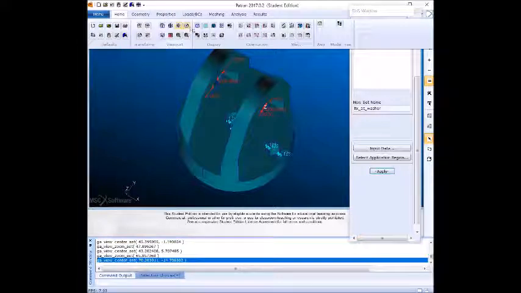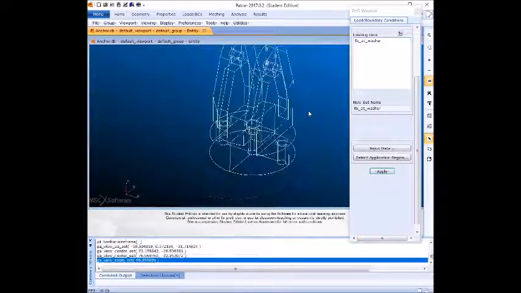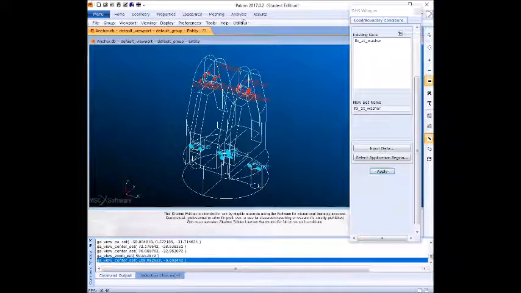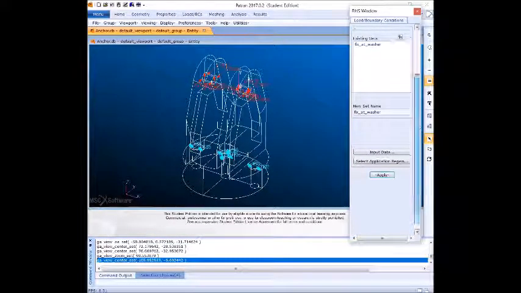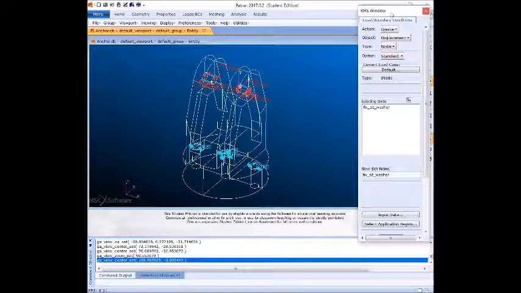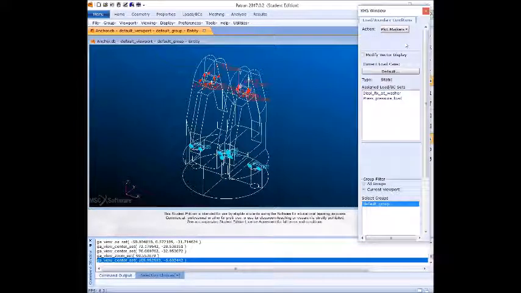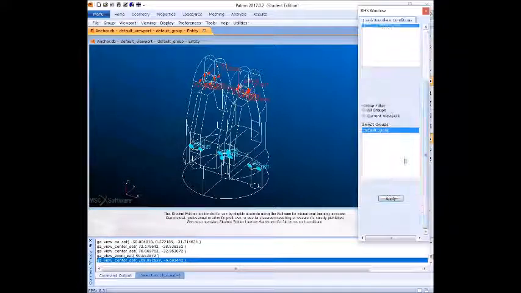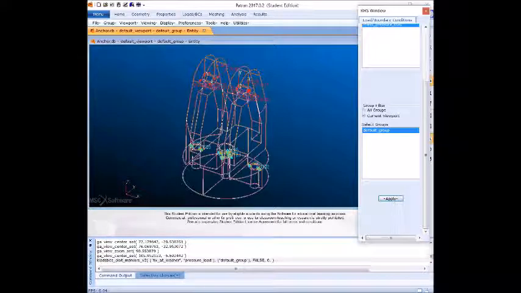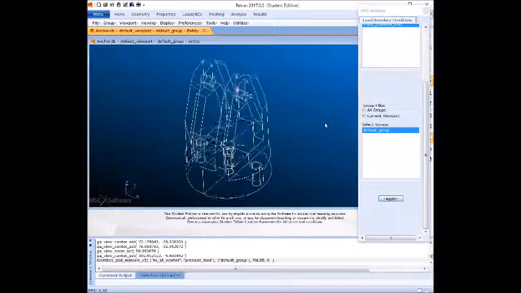Now we go again to wireframe to the next part. Now we go here to loads again, and we select plot markers, and we make sure they are here. We select them, and we have to select current viewport, and yes, default group selected. If it's not, make sure you select it and click apply. Okay, yes, and that's it for forces.